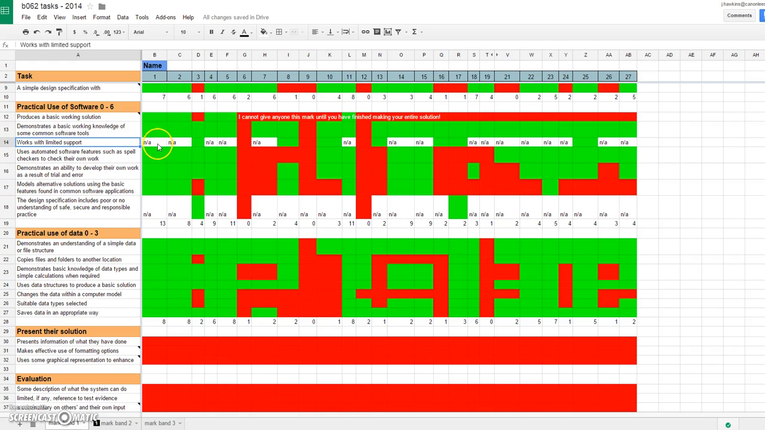Works with limited support. If it goes green, then I've had to give you some help and give you some assistance. If it says NA, that means not applicable. It means you're not working with limited support, you're working independently, and we don't have to worry. So it's better to have NA there, but it's not a bad thing. If you do have to have some help, that's fine.